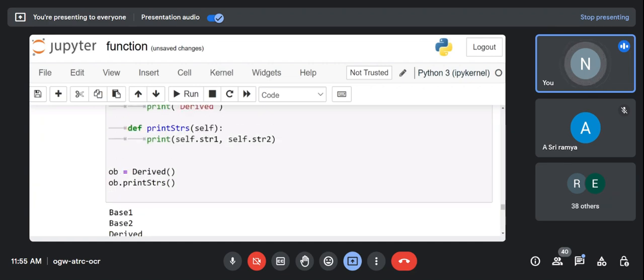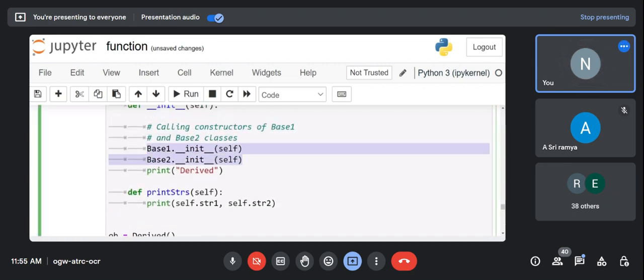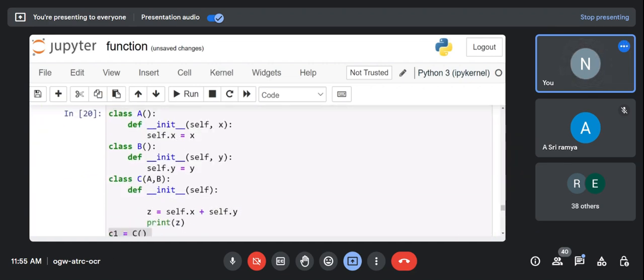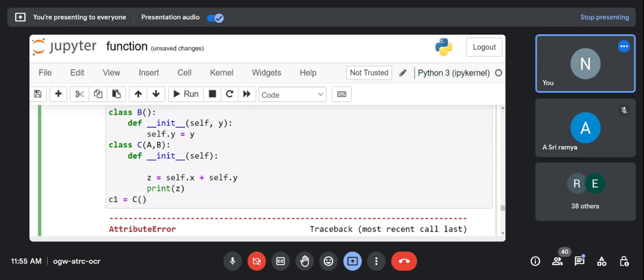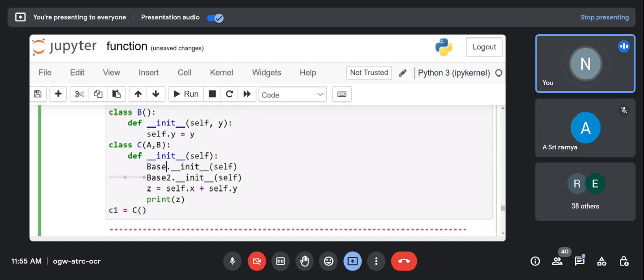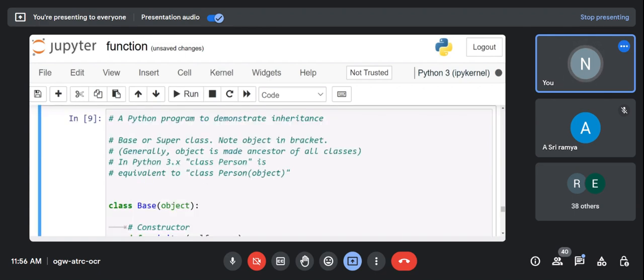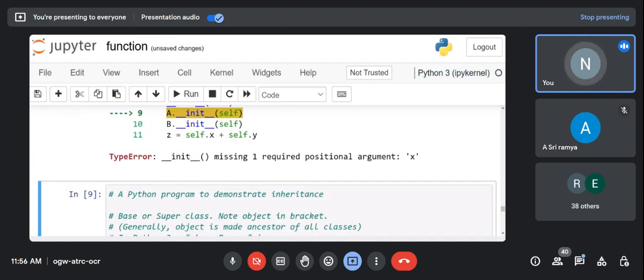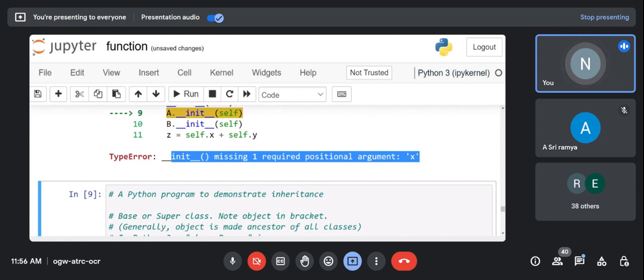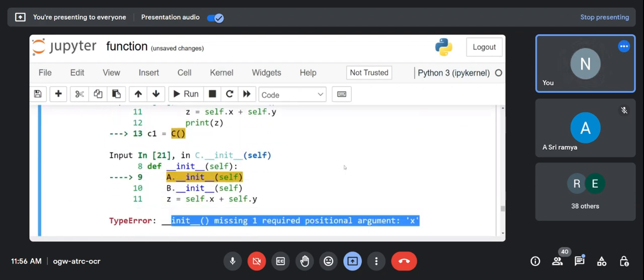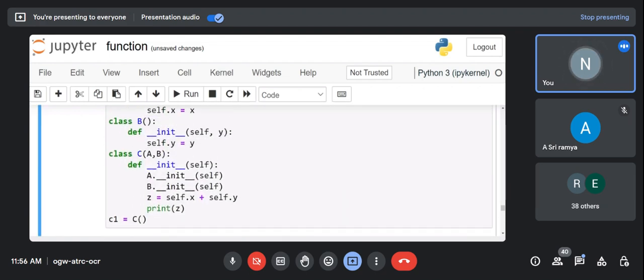So for that reason, let me copy this and put it here. It's not base 1, it is A. And this is B. This is A and this is B. Now let's see what happens. It gave me another error. It told me missing one positional argument x. There is one positional argument which is missing here.